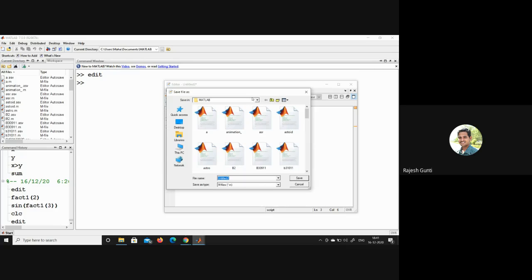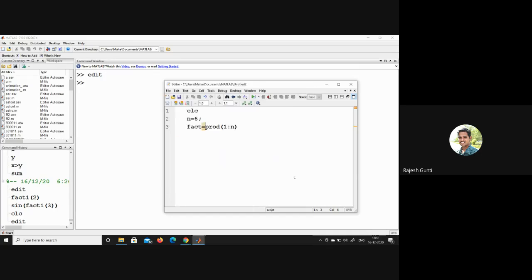I am giving some name, today's name: Batch 4, today's date, 16/12/2020, for example. Okay, if you run this program, the answer will automatically come. This is one way of writing an M file. That is a script file. We call it a script file.